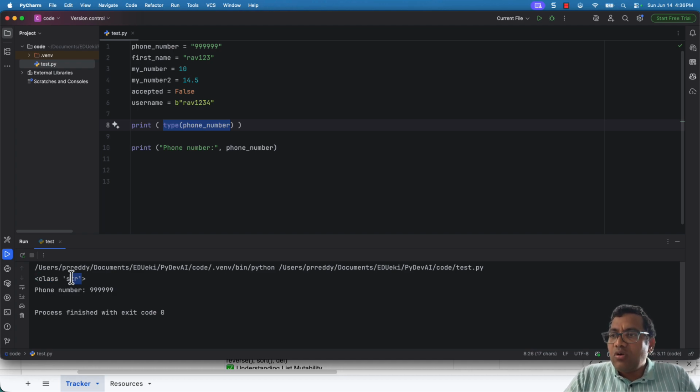But for now, if you notice this str, the str is referring that phone_number is the variable which is currently storing the string type of data. For example, let me use this username here and let me execute this code. You see that the data that the username variable has stored is in bytes format. Same thing if I go for the accepted variable and execute it, you see that it is a boolean type.